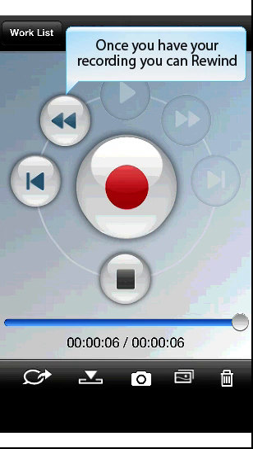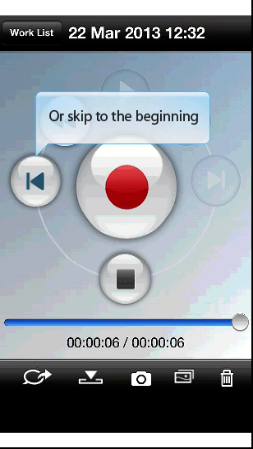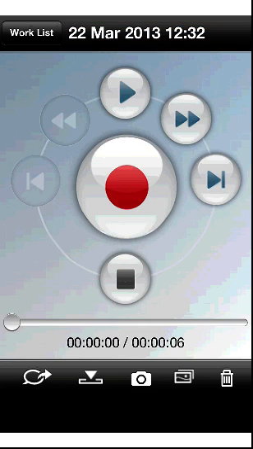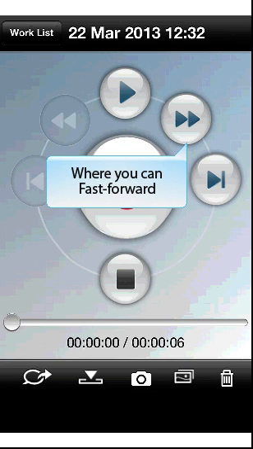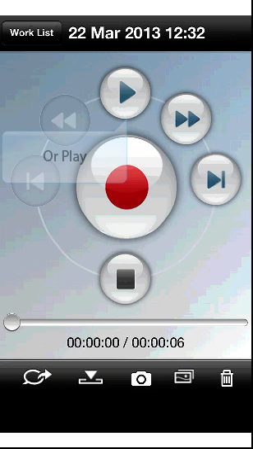Once you have your recording, you can rewind with this button, or skip to the beginning with this one. You can now fast forward or play.